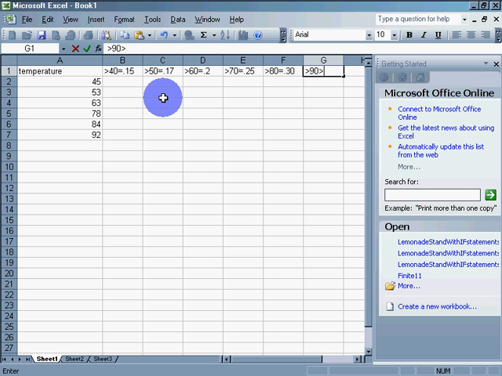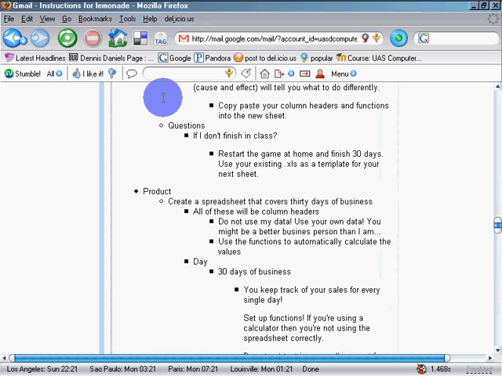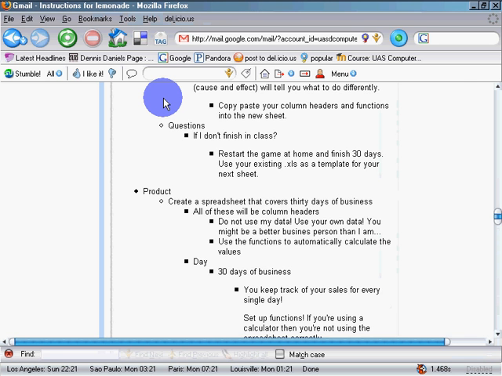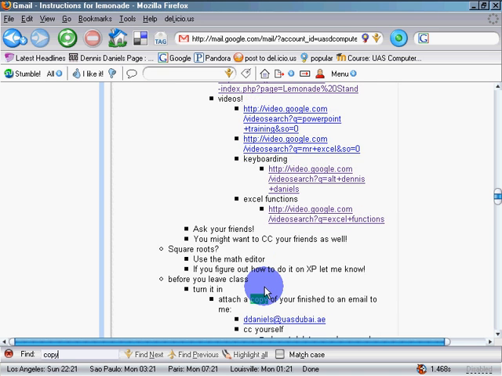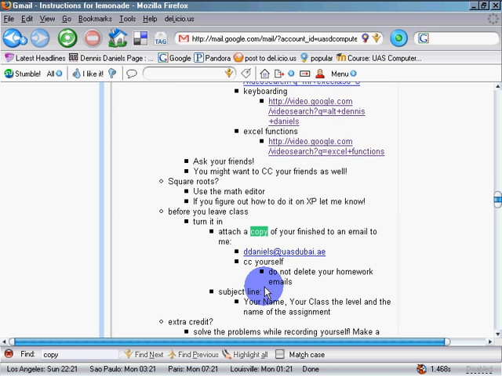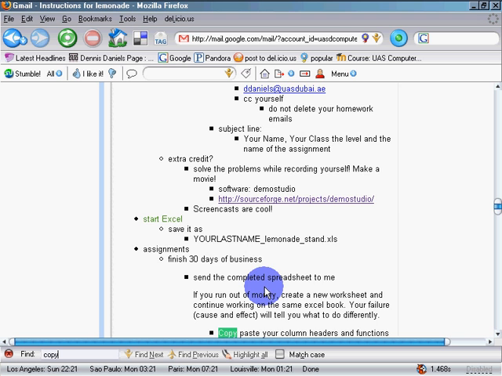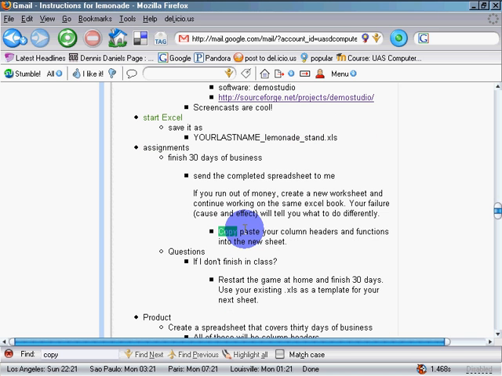Now, all of these are if statements. Okay, let's take a look at the if statements. The if statements are right in here. I'm going to do a Control F, copy. Now, that's the instructions for copying it. Because I'm using Firefox, I can press F3, and it'll do the search again. Copy and paste your column headers and function in a new sheet. Here are your column headers for your original sheet. Day, cups of lemonade, potential customers, etc.